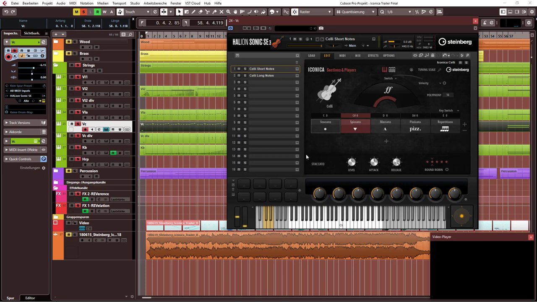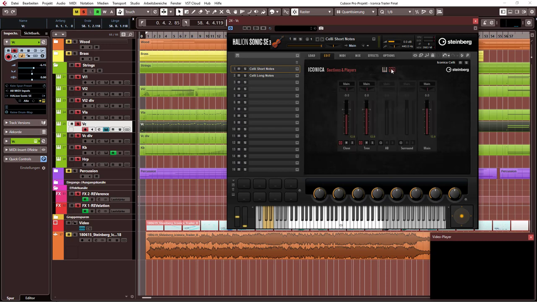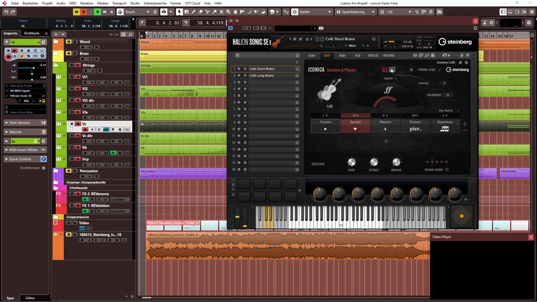By the way, I don't have to explain so much here. The surface looks absolutely clear and self-explaining. We have the edit page here. And that's our main screen to work with the library. It's subdivided into the mixer page here and the main page.